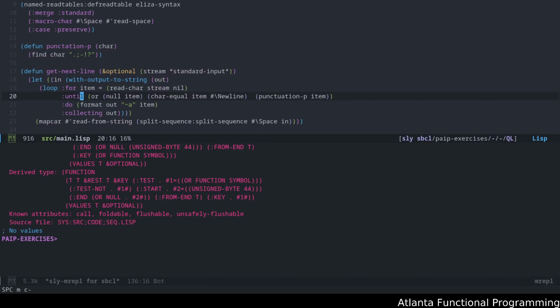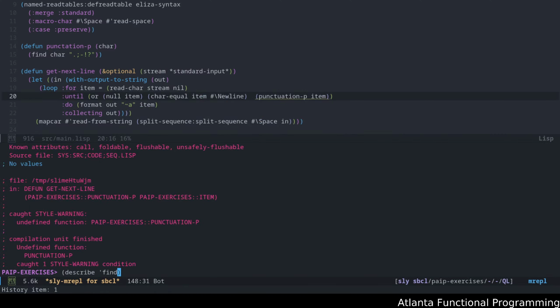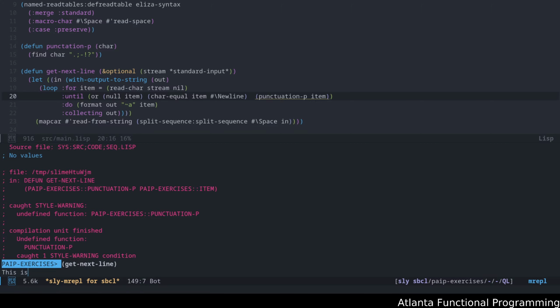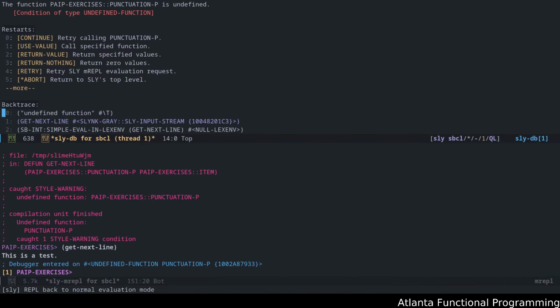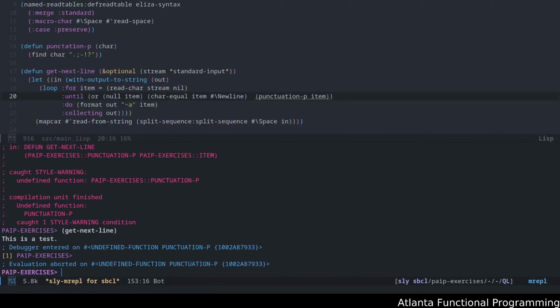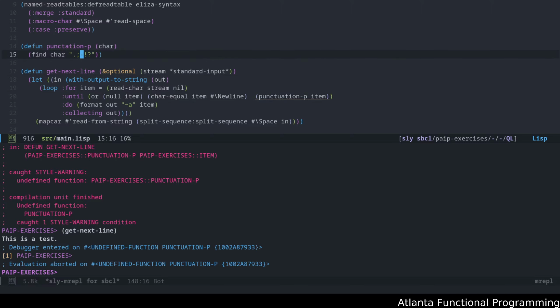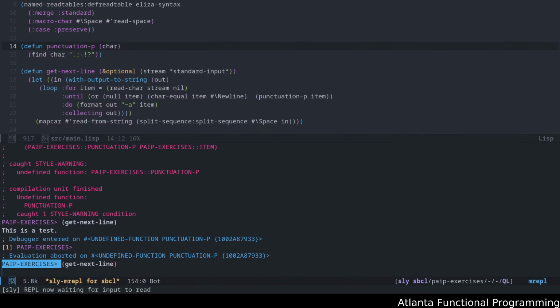and let's run this. Now, if I go and run get next line, we'll see that this should eat up our punctuation. This is a test, period, and punctuation P is undefined. What are you talking about? One second. Oh, I spelled it right in the first one, wrong in the declaration. Okay, do that again. Now, this is a test.